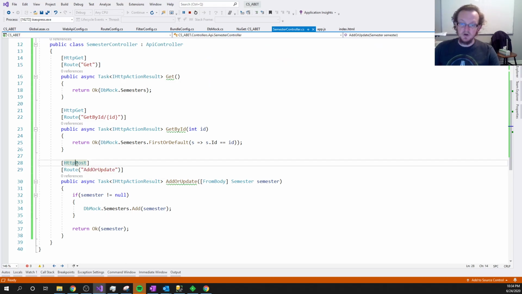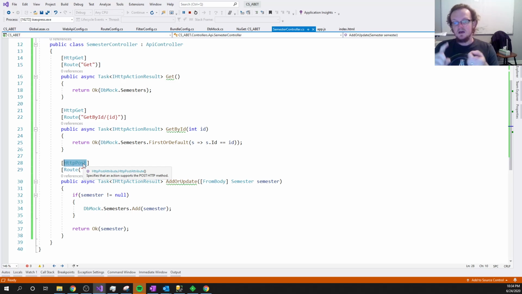HTTP post requests allow you to send data in the body of the request, and that data has two main features. The first feature is that it is not shown in clear text in the URL. The second feature is that it can be extremely complicated. So up here, this ID is fine, that's a primitive type, and so it doesn't take very much space.